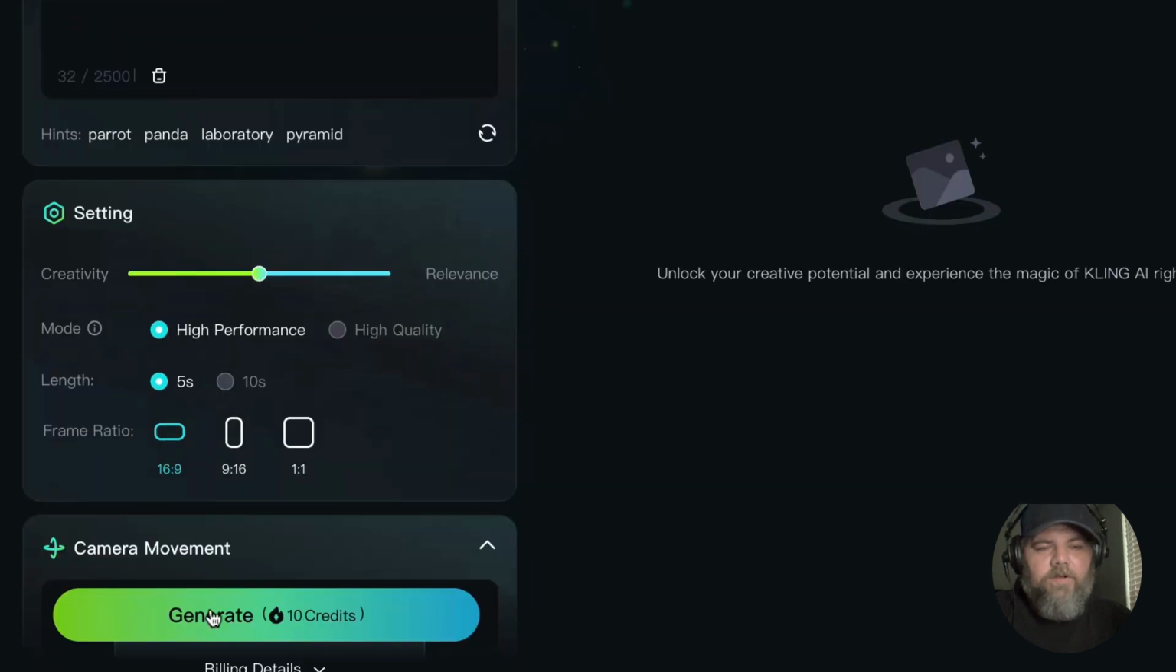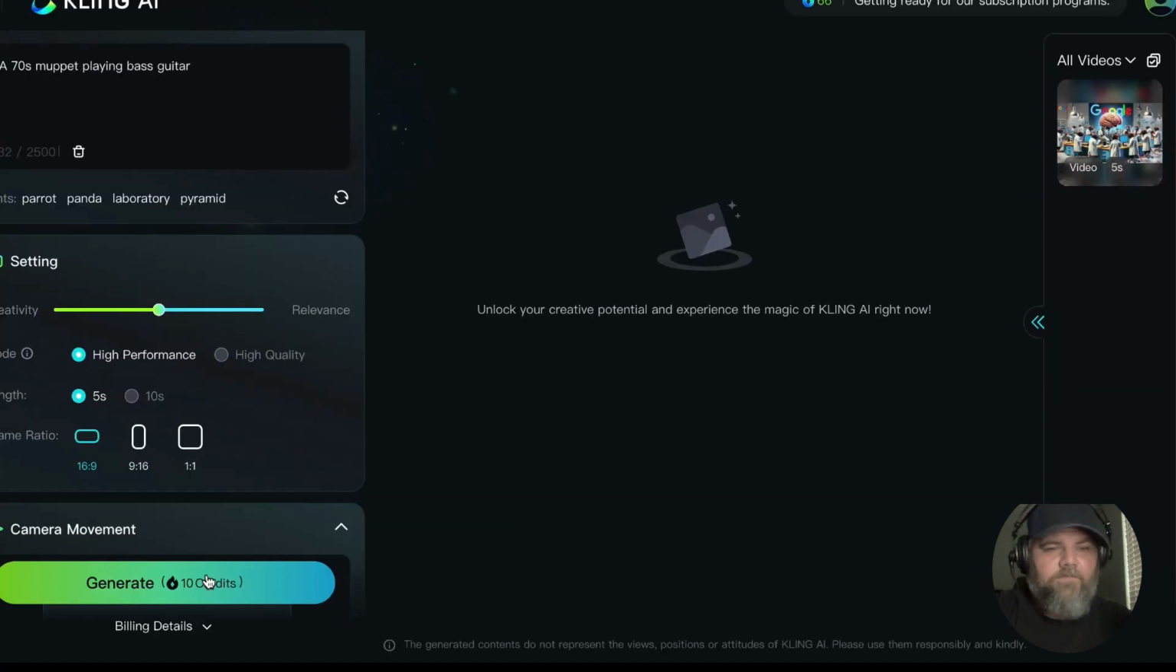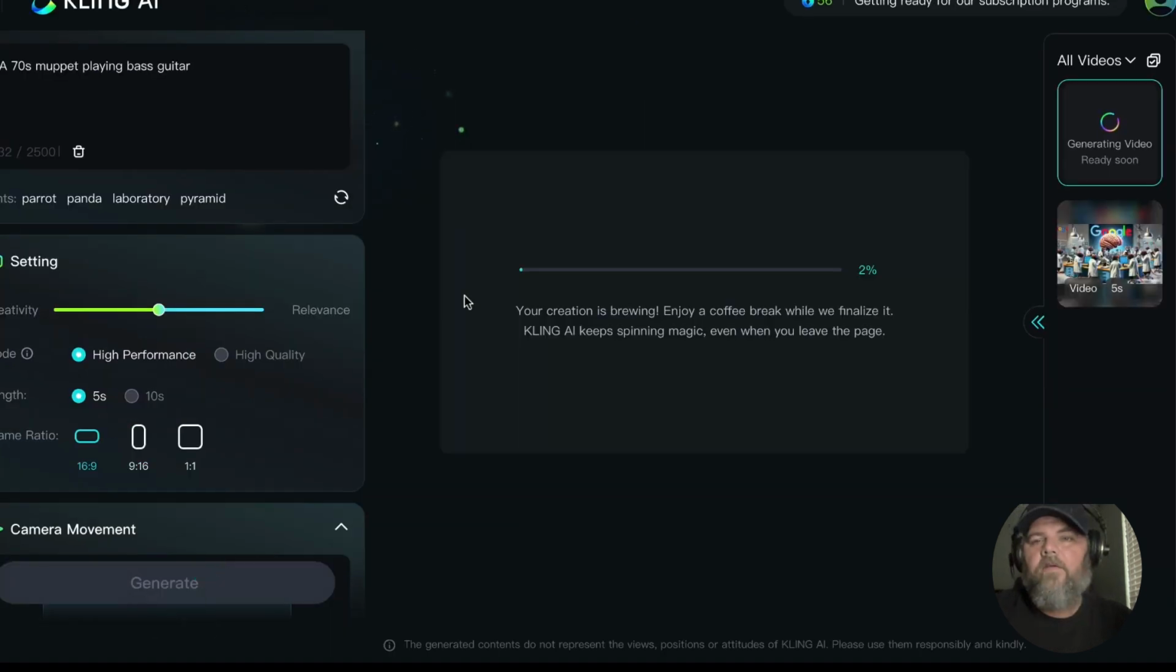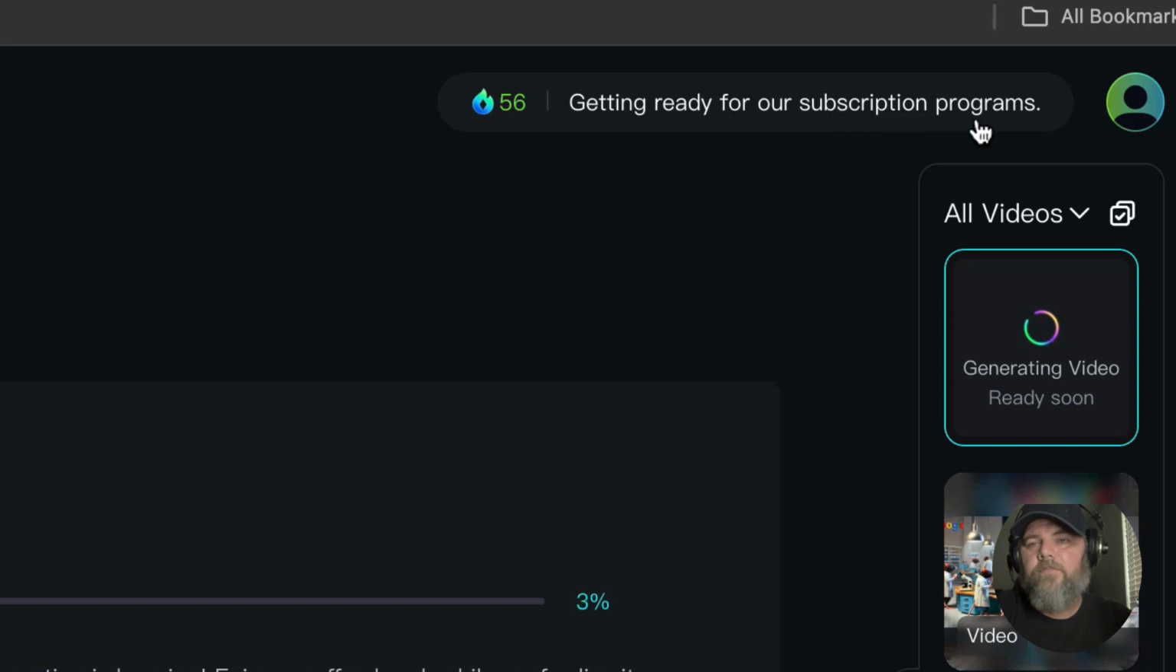And if you'll notice here, the generate costs 10 credits. So you're not going to get a lot of generations per day. And up here it says getting ready for a subscription program. So it definitely will be a subscription model, just like Runway or Midjourney or Luma Labs. I hope it's cheaper than Runway, because Runway I feel like is pretty expensive for what you get. I feel like you get a better value with Luma Labs.